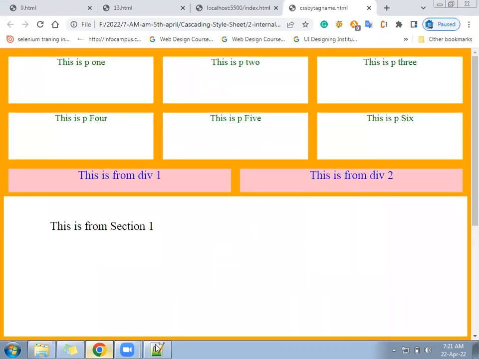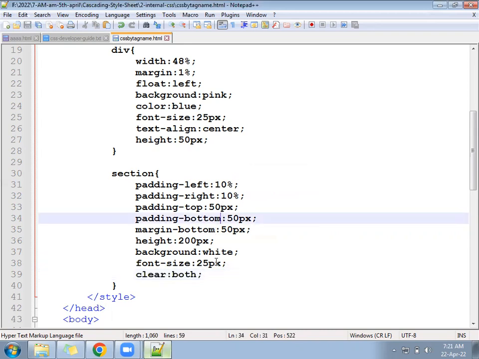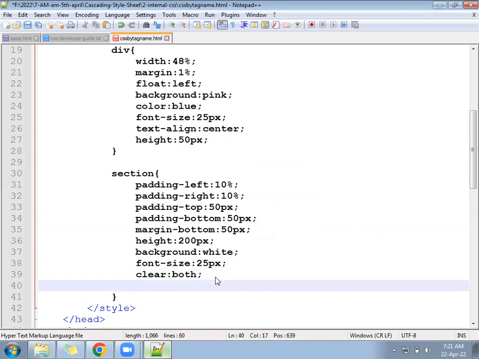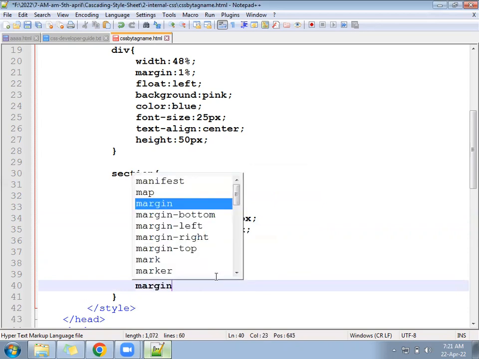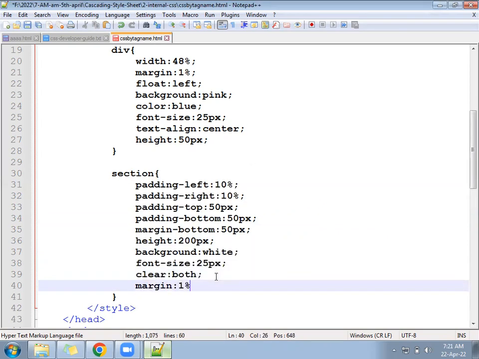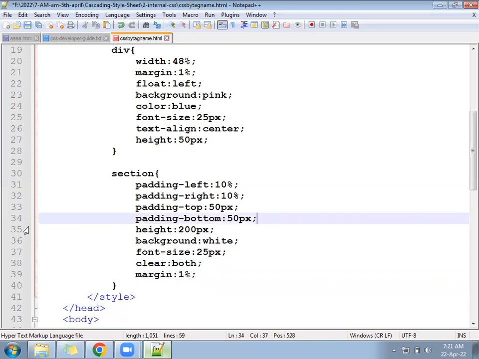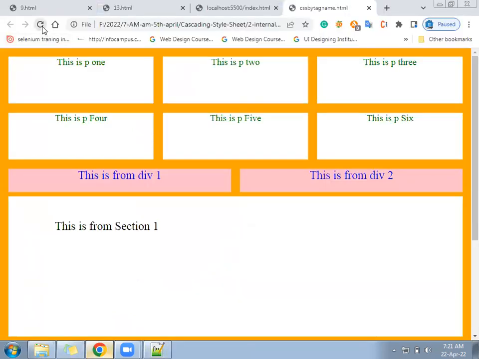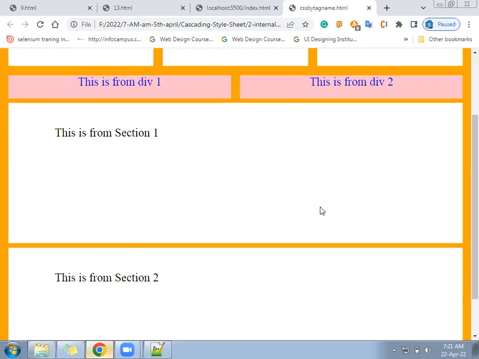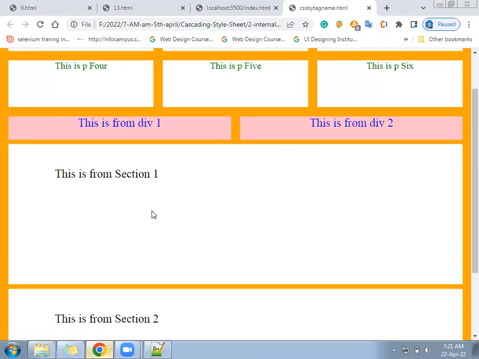In this also we can leave margin 1%. So it will give equal gap from all the sides. Margin bottom here written 50%, we can remove that. It is going to give equal gap left, right, top, bottom, all sides. Let me check once. So it looks like this. One section, second section.